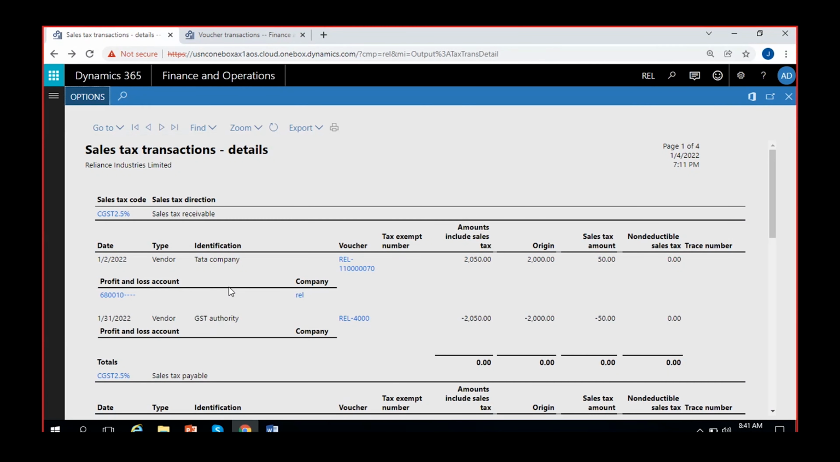This report is showing you transactions that are posted using the sales tax receivable account. See this tax code CGST 2%. The date, vendor is Tata Company. 2050 is the total amount of the invoice, whereas 2000 is the origin amount, and 50 is the tax amount. The offset account that you selected is profit and loss.